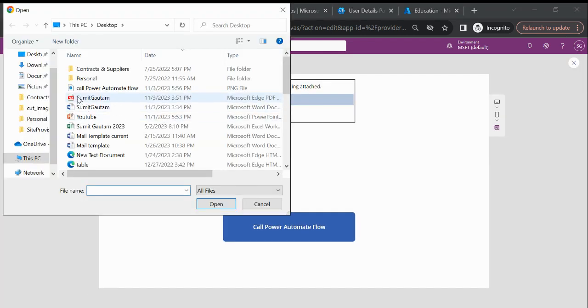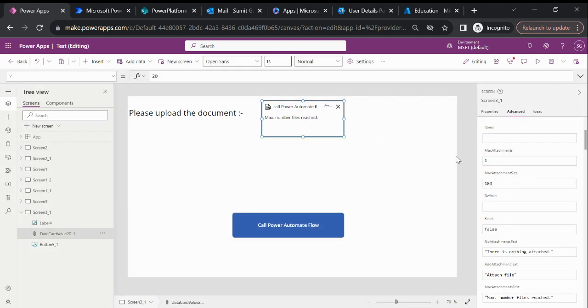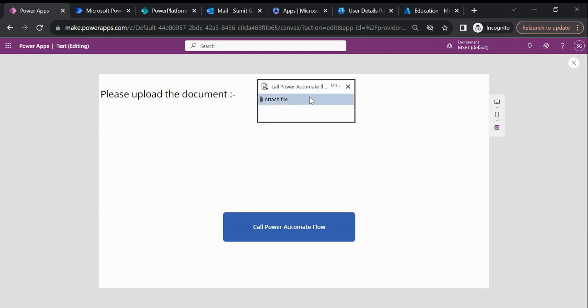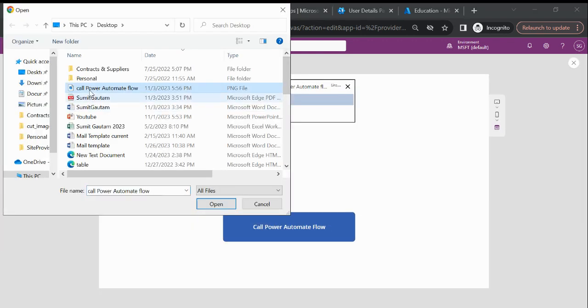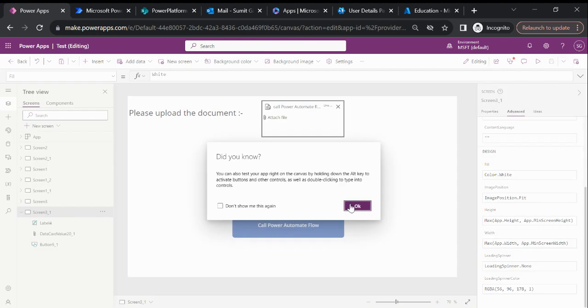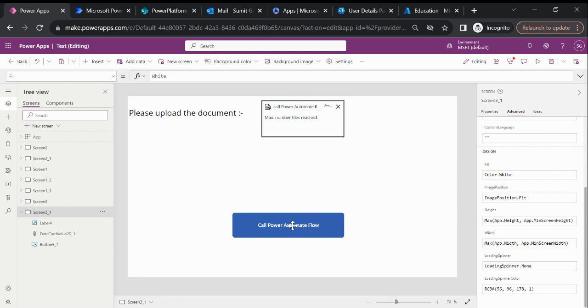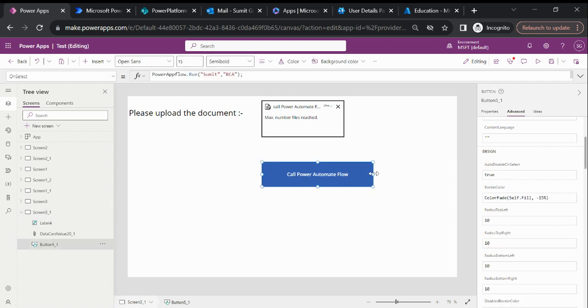If I select, then you can see it is saying now you won't be able to add any extra attachment because the maximum number of files is reached. Okay, if I cancel this and select two instead of one, then you can see. And if I add another document, then you will get the same error message. Right now I am just going to showcase how we can upload a single file. So now our Power App is ready.